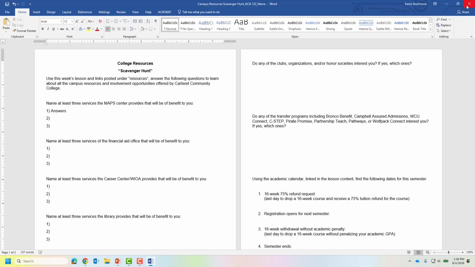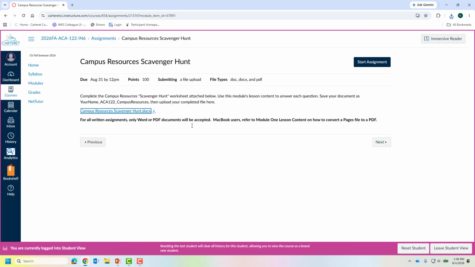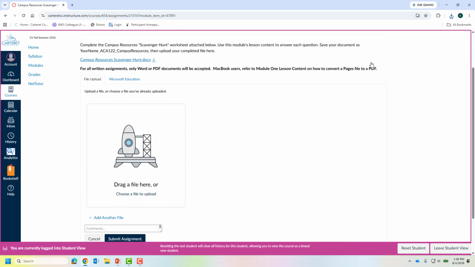I'm going to close out of it. I'm going to come back here to Canvas to this screen here, and I'm going to hit Start Assignment. And then it gives me multiple options for uploading this file. Now, if you save the file to your OneDrive, if you go over here to Microsoft Education, it's really easy to pull it from your OneDrive.